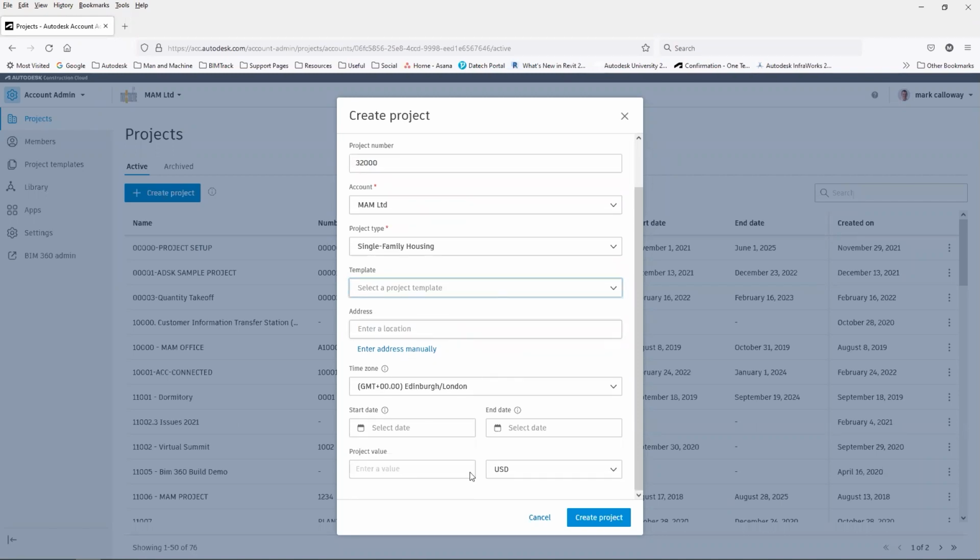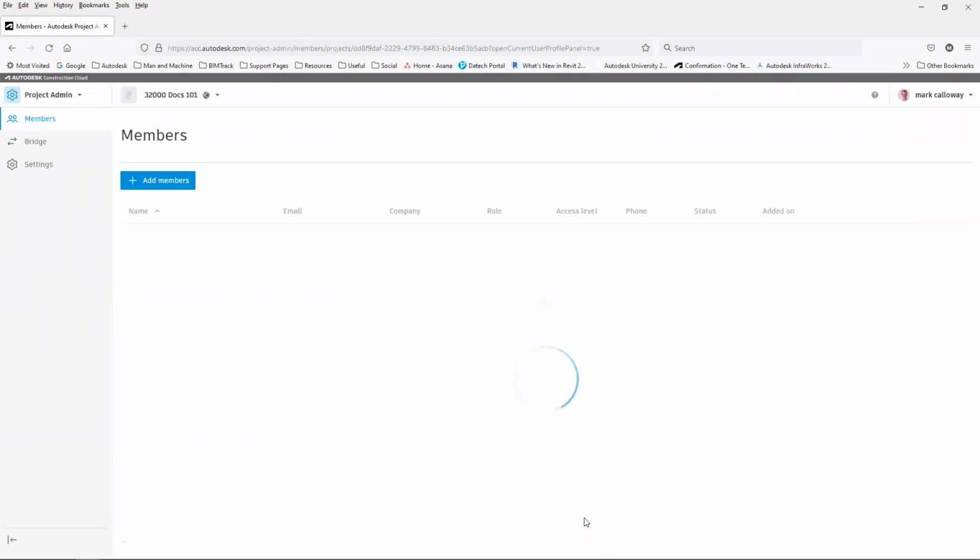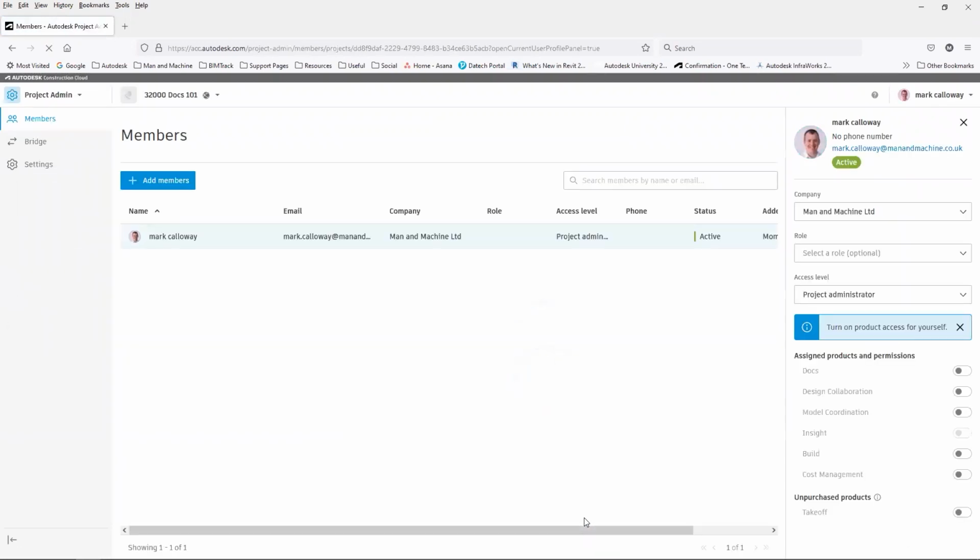I'm not going to fill in any more information there. I'm just going to simply hit create project. Should only take a few seconds, hopefully. And the Autodesk Construction Cloud has now created this new project, and it's automatically taken us inside it.